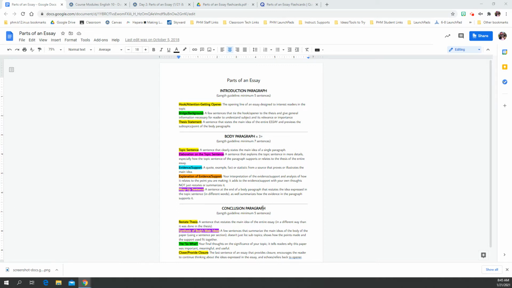And as I said, on the assessment that you take over parts of an essay, you're going to need to be able to match the definition with the part, and you're going to need to be able to tell what order the parts come in. So one thing that you're going to want to do is make sure that you have a copy of these notes. So we will be giving you paper copies. If you're all virtual, then you'll need to come in and pick up your paper copy.